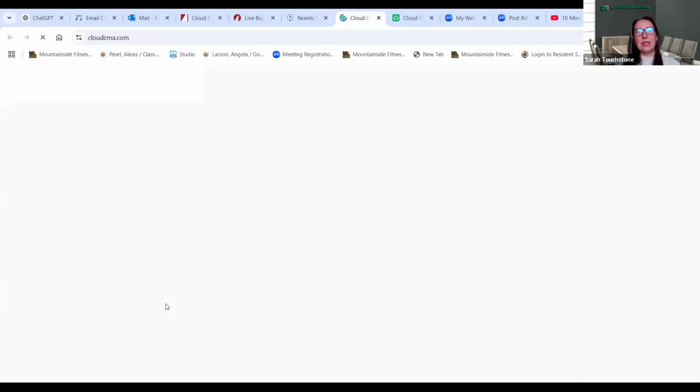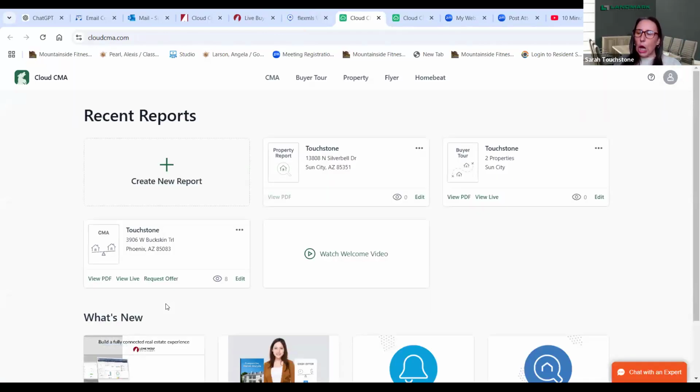And then I love doing these live presentations because we're always kind of at the whim of how long it's going to take for any of these things to auto-generate and pop up. Cloud CMA seems to take just a hair longer. And here we go. Now, this is our dashboard. This is where we have the option where we're going to see any past reports that we have created. You have the option at the top. You've got your buyer tour, your property, you've also got flyers that you can create right here, brand them up, and get yourself in there.